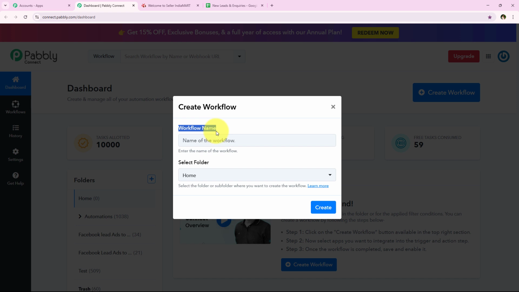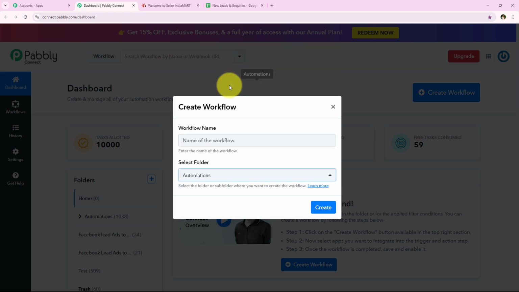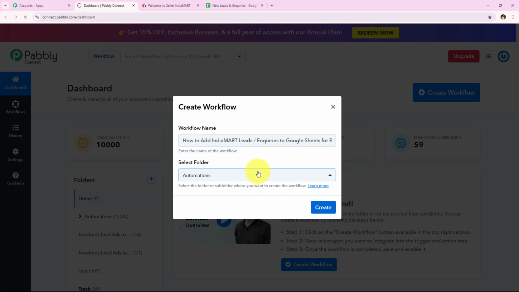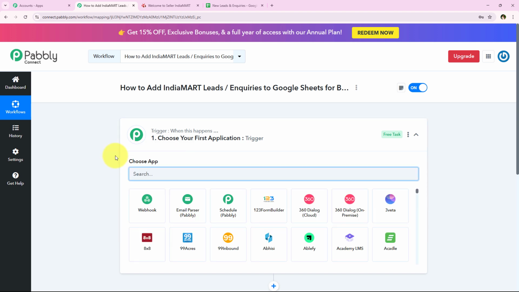And now it is asking me for the workflow name and the folder I want to save the workflow in. So over here I want to save the workflow in this folder which says automations, and I want to name my workflow as this, which says how to add IndiaMART leads and inquiries to Google Sheets for biofertilizers. And then we just have to click on this create. And as soon as we're going to click on this create, it is opening the most important window of our automation, which is our workflow window.